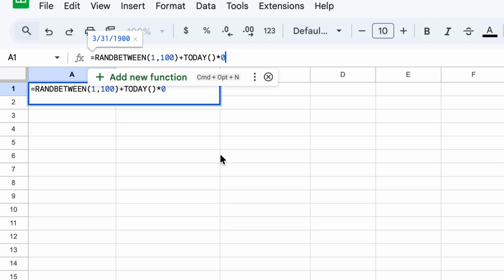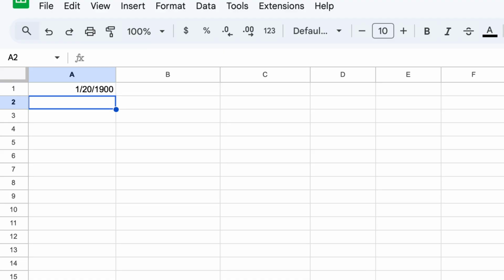Click a cell and enter this formula. You can copy this from the description. Press enter. Let me tell you how this works.